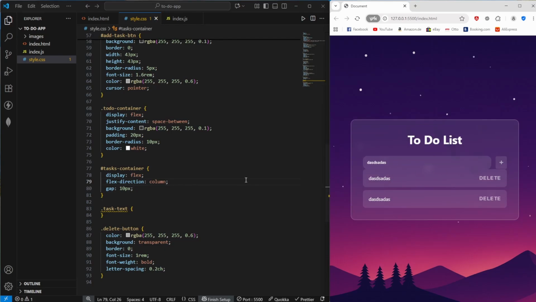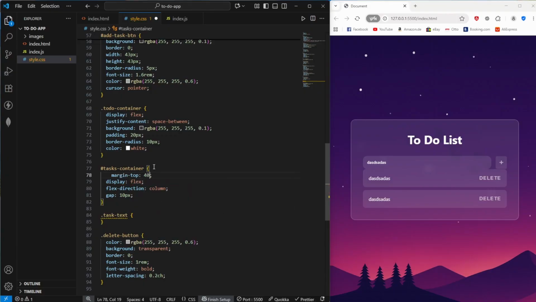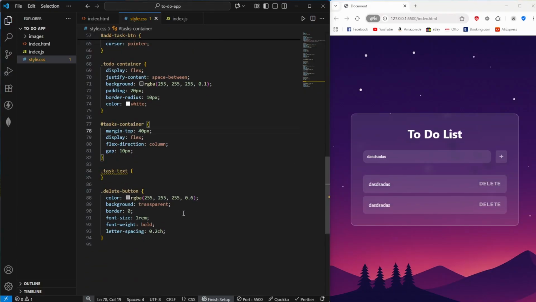And as you can see, we now have a gap between our tasks, and obviously the entire container should have a margin-top of maybe 40 pixels. So now we have those tasks here. We will also add a cursor of pointer to our delete button. So we have this effect right now.